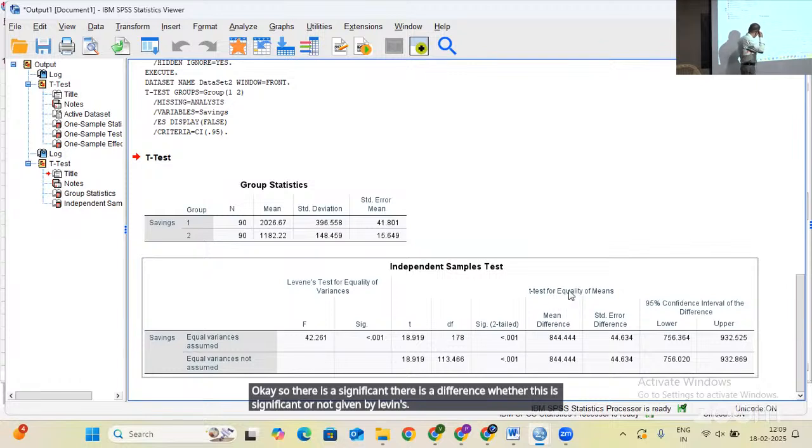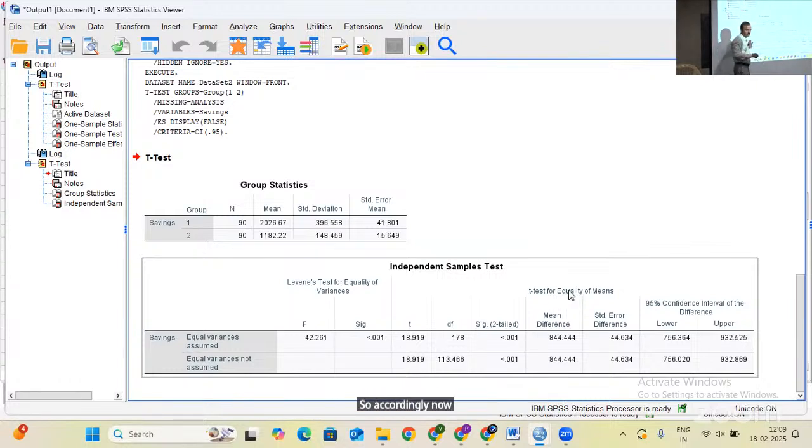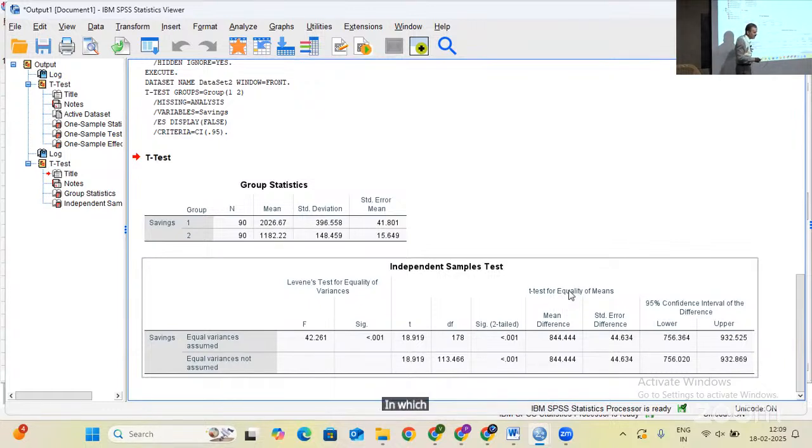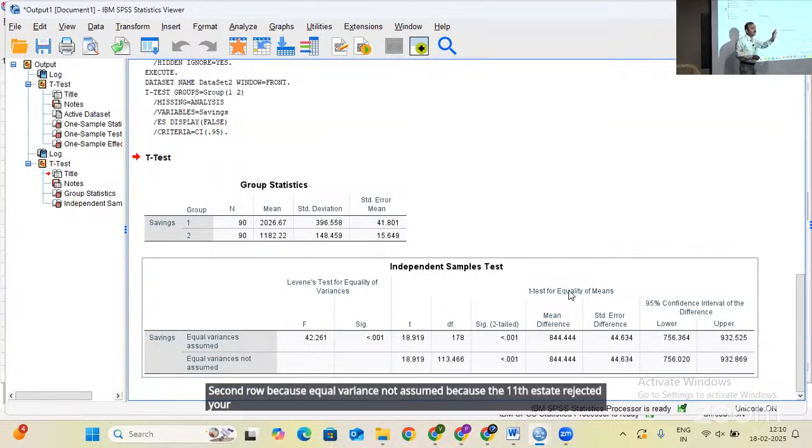Accordingly, now we have two rows. One is related to the assumption of equal variance, the other row is related to equal variance not assumed. Since the probability value of the F or the variance test is statistically significant, which row should you select? You should select the second row, equal variance not assumed, because Levene's test rejected your null hypothesis of equal variance.